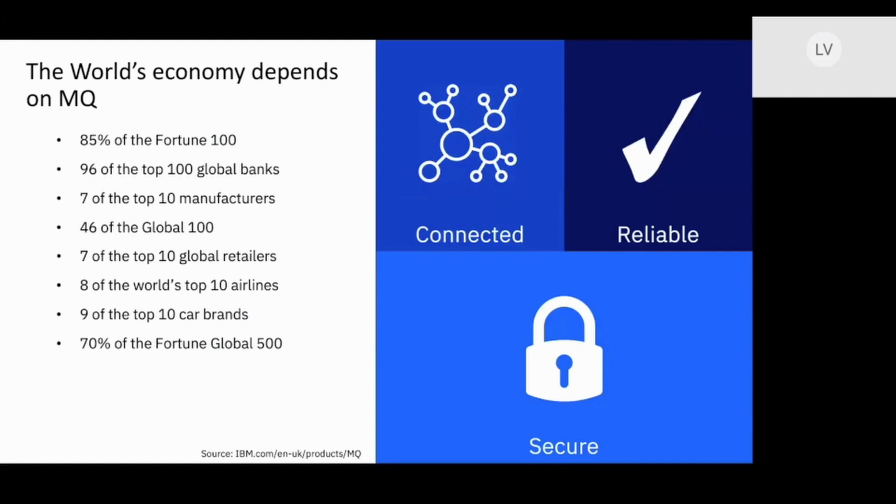MQ is the leader when we talk about transactional messaging management, the leader in terms of market share. You can be sure that if you plan to talk about integration in a big corporation, you will find an MQ somewhere managing the exchanges between different applications, such as backend systems or the end databases.